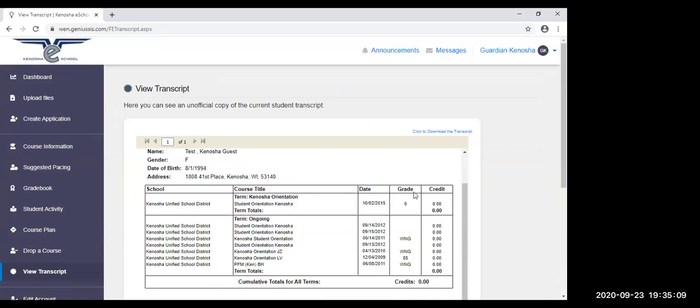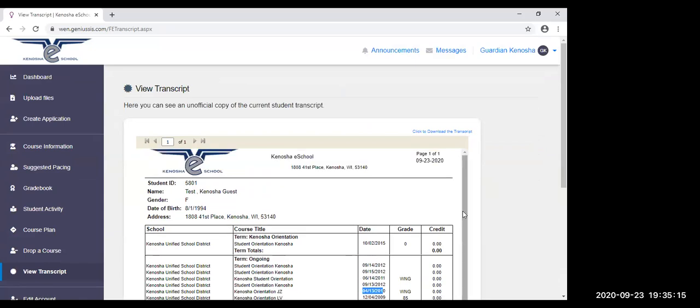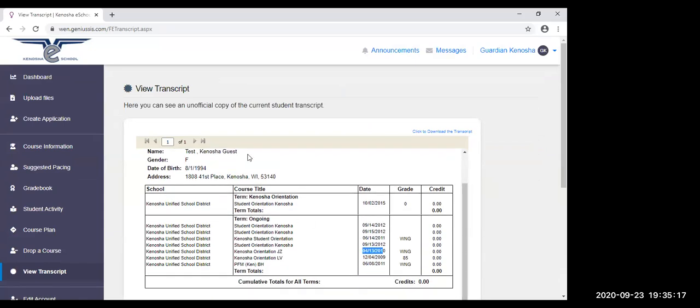Again, this student has been with eSchool for quite some time. You can see back to 2010, this test student, not an actual real student, but you can see that we've got a lot of history in this particular account. As you progress through eSchool, you will also have a number of courses show up here, your course history. And this is an unofficial transcript.